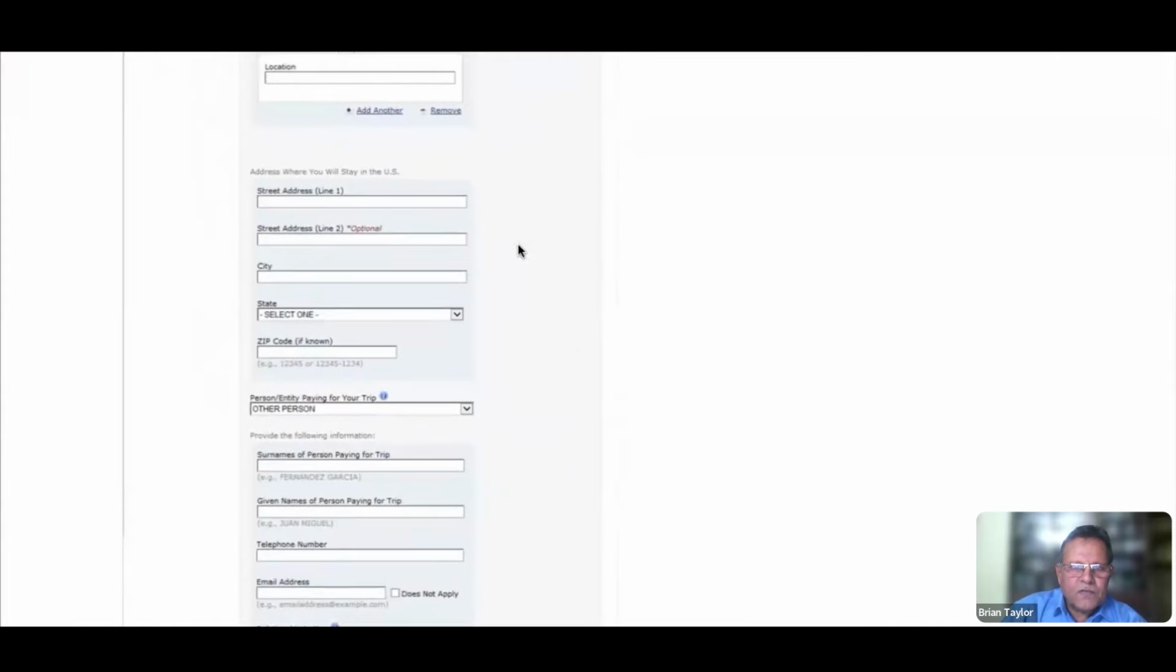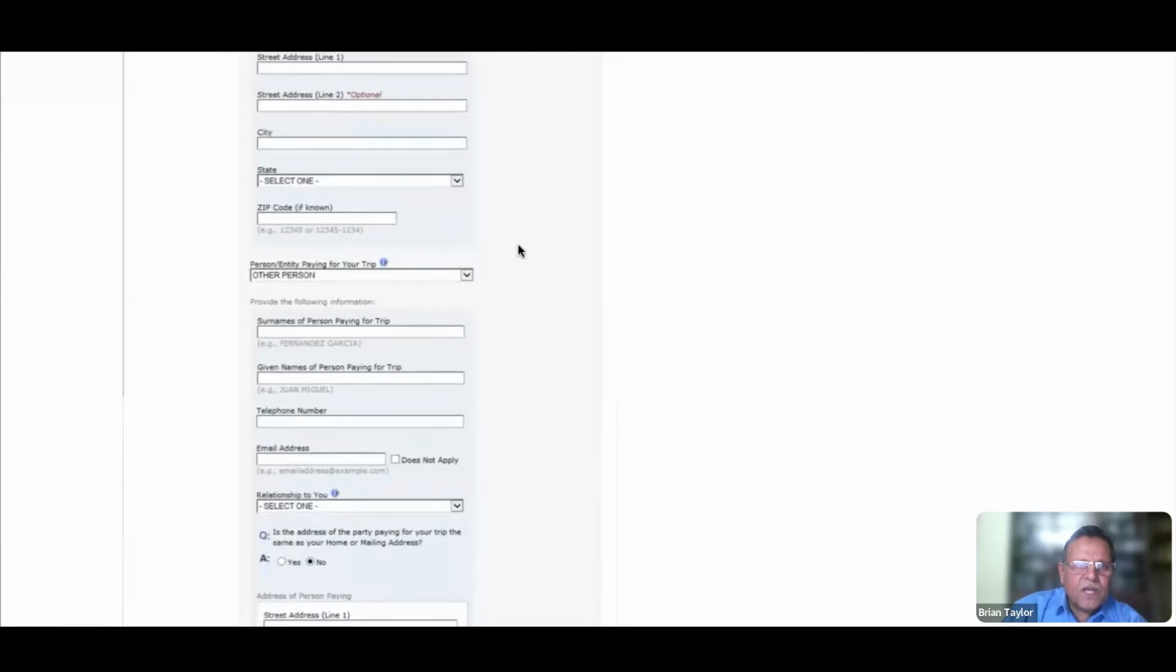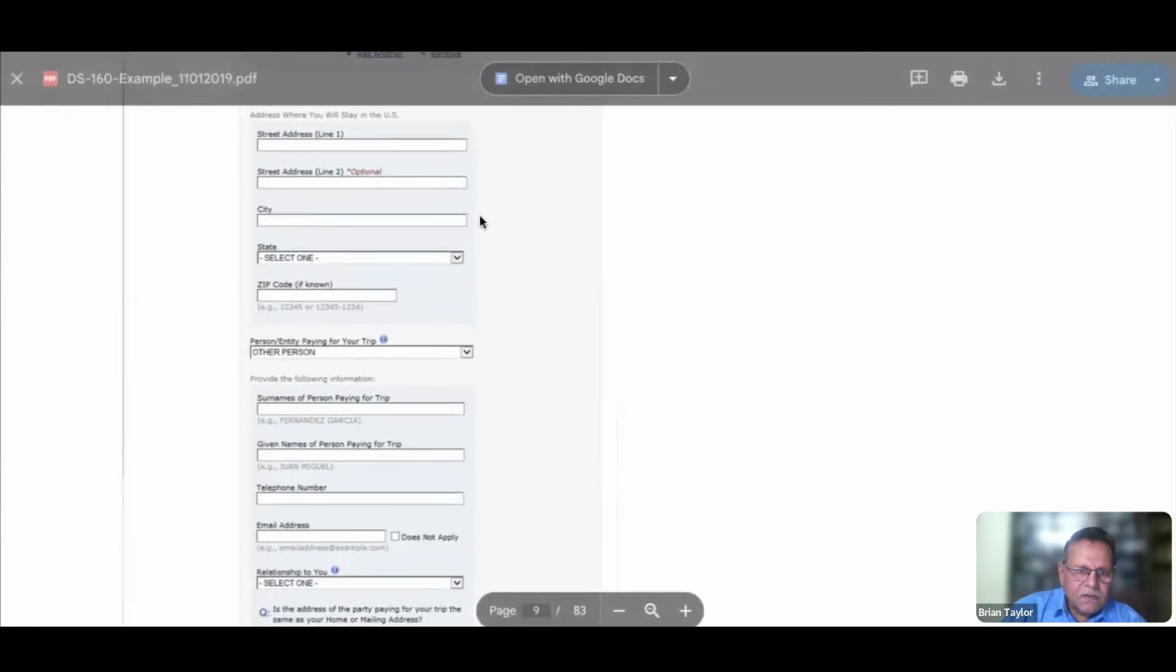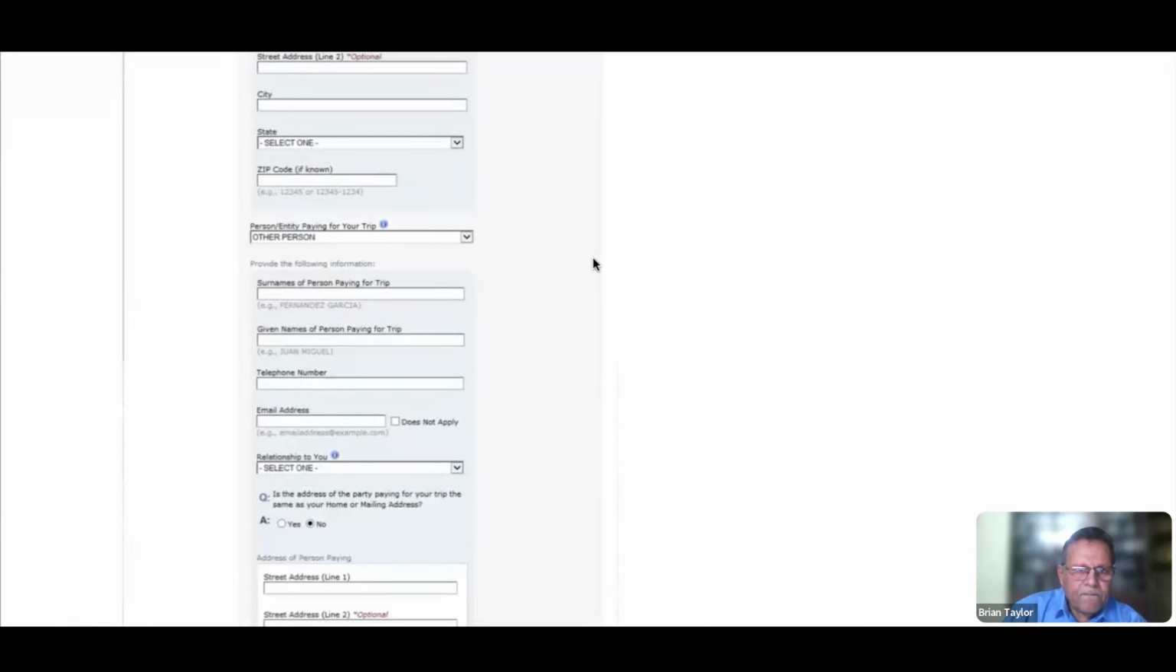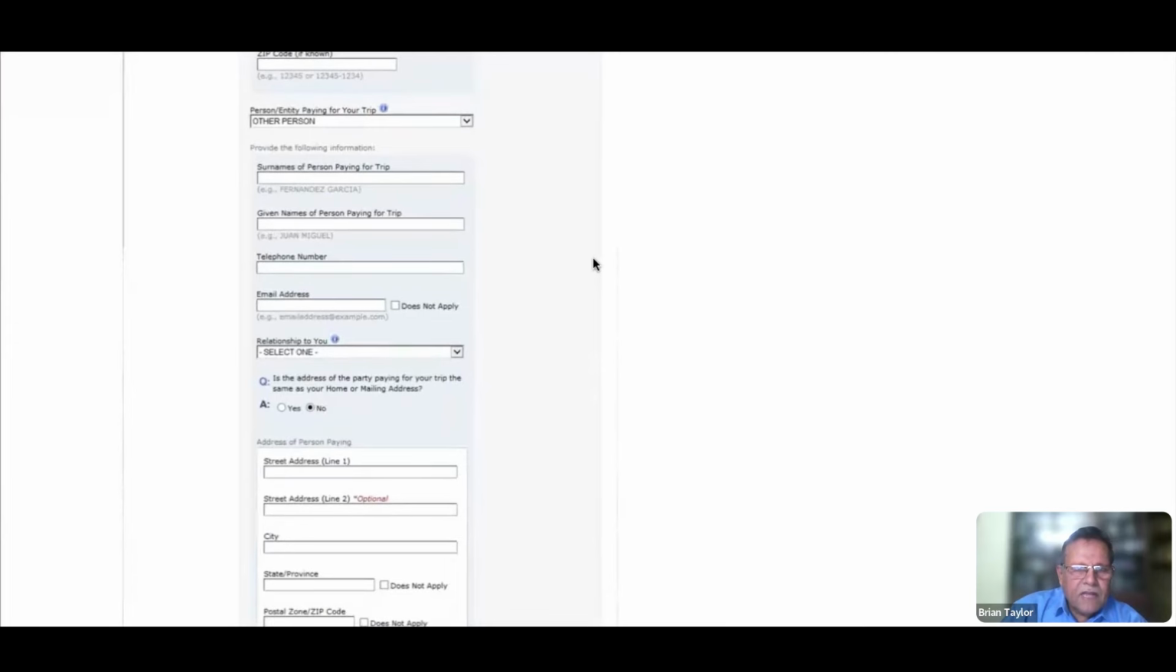Provide the locations you plan to visit in the US. Yeah, you can write that there. Address where you will stay in the US. That's self-explanatory: street address, city, state. Then the surname and given names of the person paying for the trip, the telephone number, the email address, the relationship. There's a drop-down, whether it's a parent, an uncle, a brother, whatever it is. Based on the drop-down list, you can select.